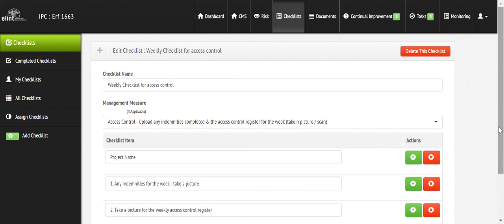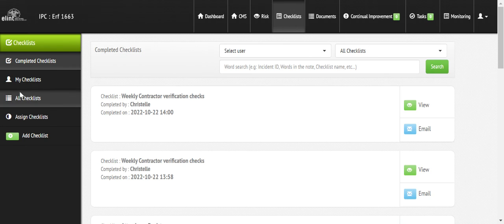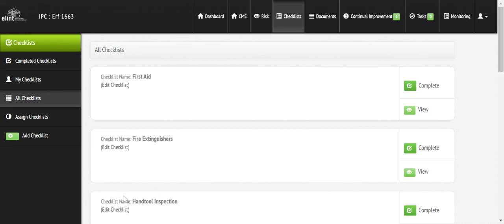So the only manual document this IPC has on site is actually that register and indemnity form. That's the only manual documents they use. Their contractors use manual documents in the sense of completing registers and all of that. But IPC complete their own registers in their own checklists using the Elint platform.